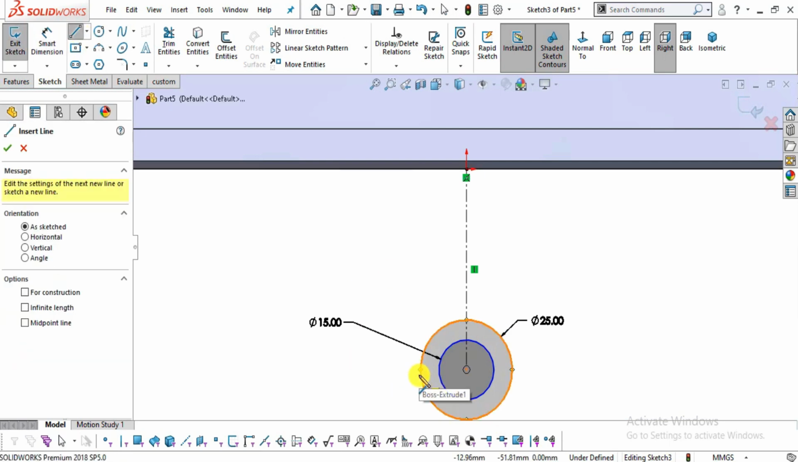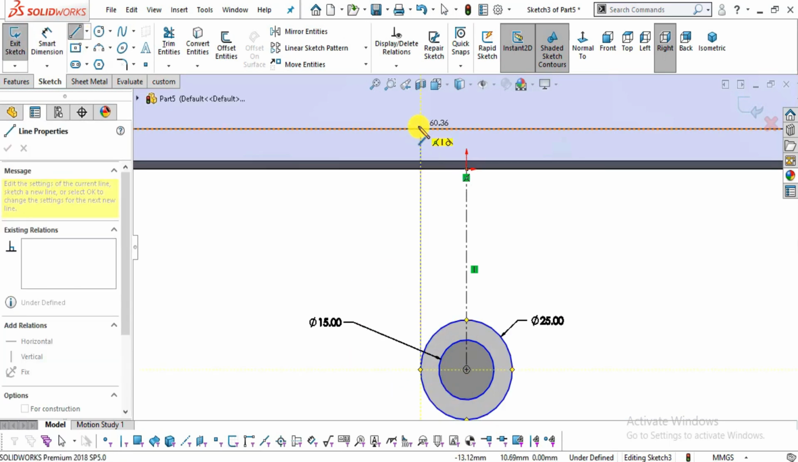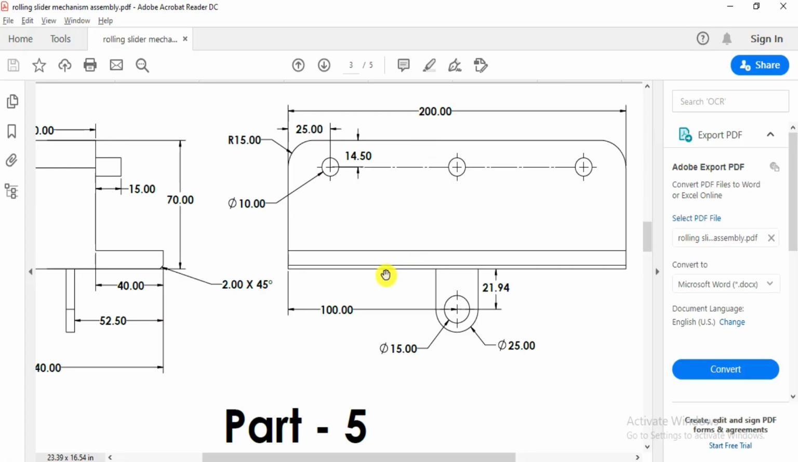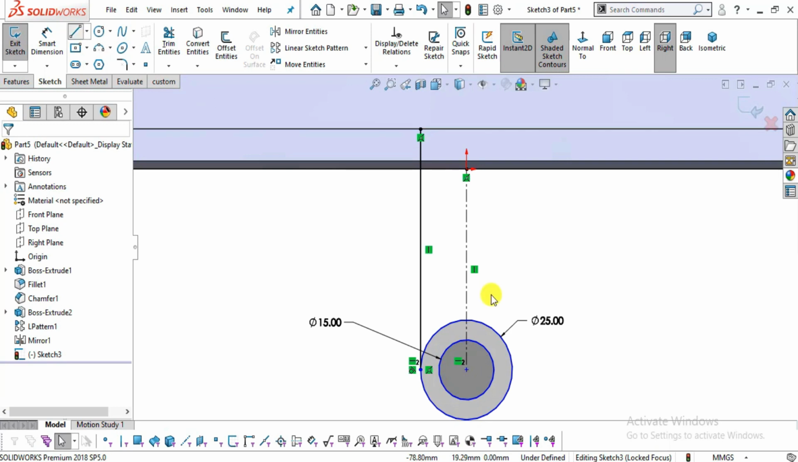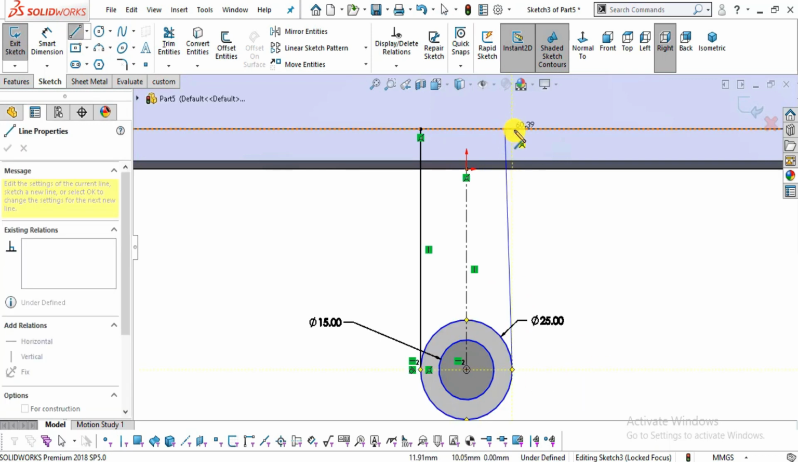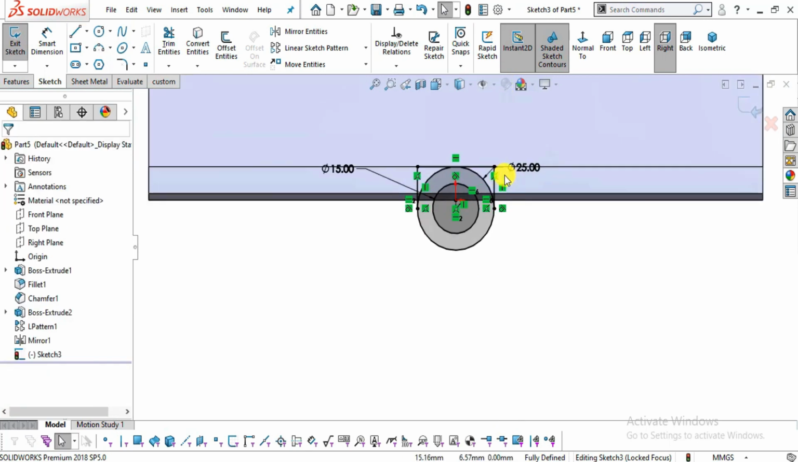Now select line command and create 2 lines up to this point like this. Again select line command up to here and close this sketch.